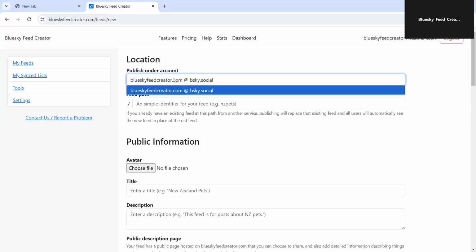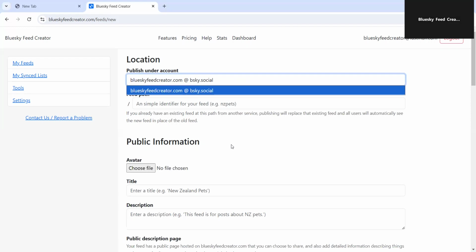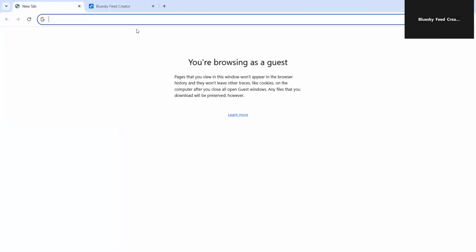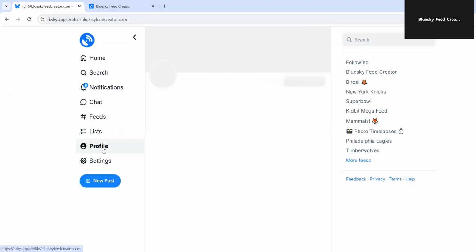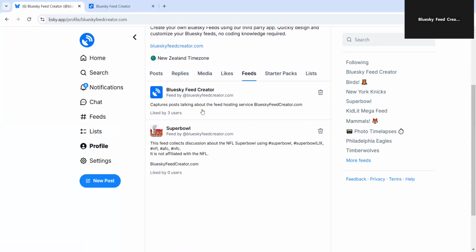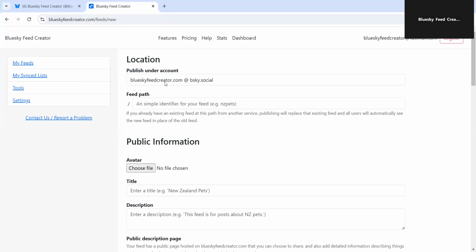For this one, this feed is going to be attached to the Bluesky Feed Creator account. And even though I've got my own domain, I'm still using the @Bluesky Social. Okay, so we've picked out which account we're going to publish under. If a person goes to my profile for this account, they will be able to see it. So if I go and track down my account here, I can see on my profile that I've got a feeds list and the existing feeds are already in there and the new feed that I'm creating will go in there as well.